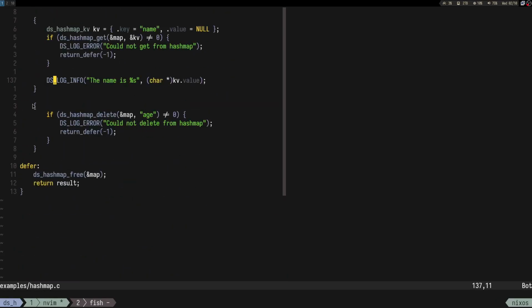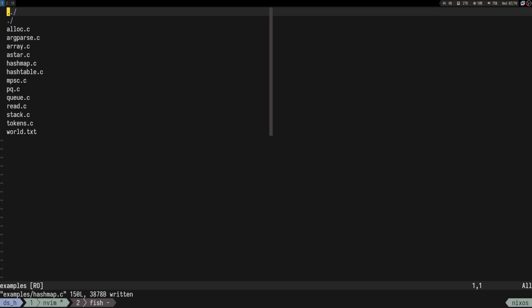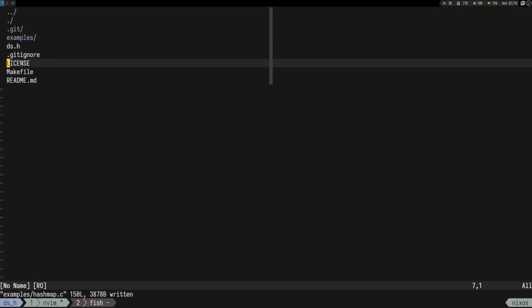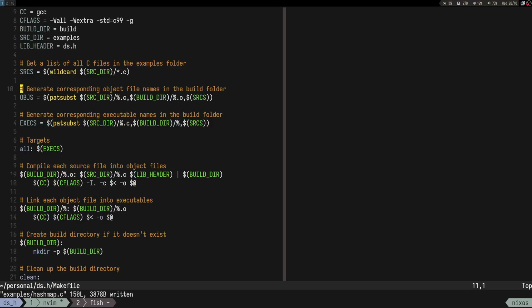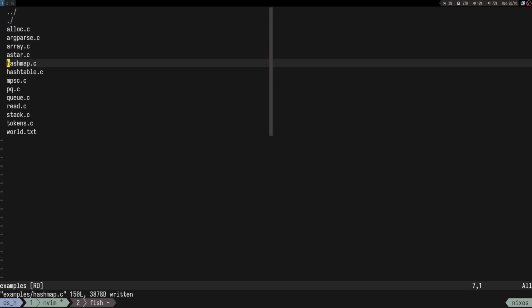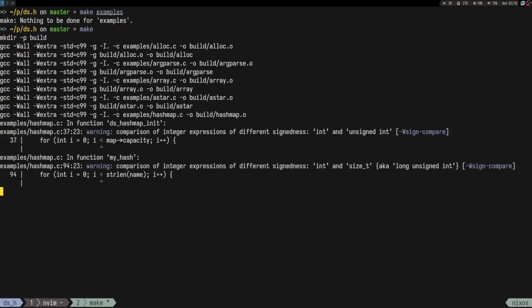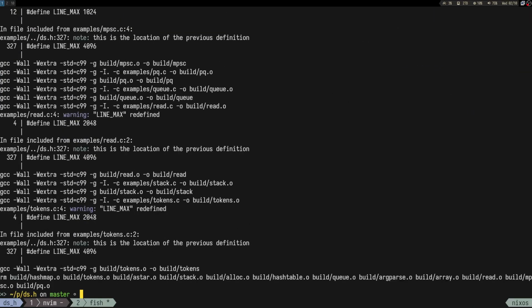So how about we just comment this thing out and probably the free, and let's try, I guess for examples. God damn, the makefile is complicated. I guess it makes examples. Oh, it just builds them. Okay.